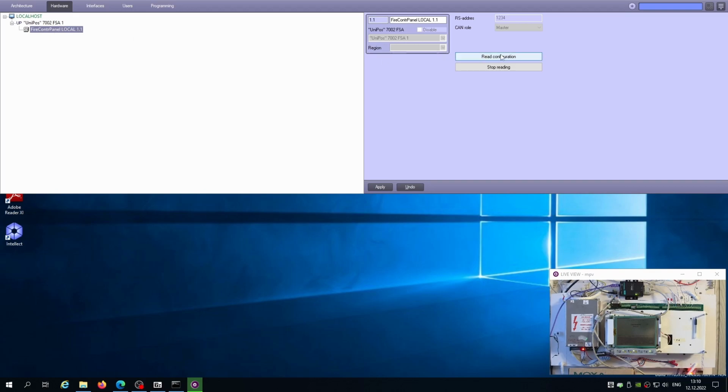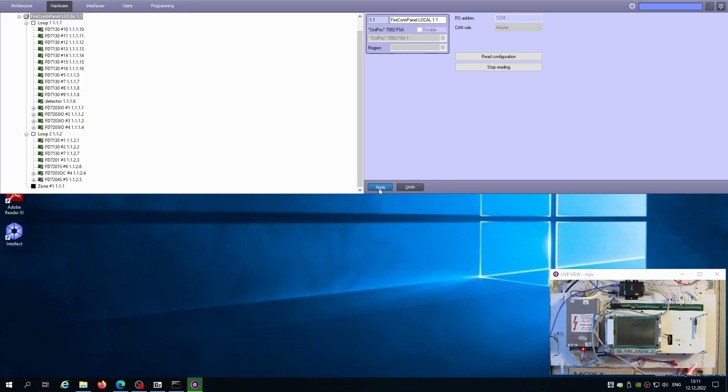Okay, the fire panel appeared. Let me read the full configuration from the panel. It will include all detectors and zones that are on the panel. For a large configuration, this step can take up to 2 hours, so be ready for that. In my current configuration, it must take not more than a few minutes. Okay, seems it's already complete.